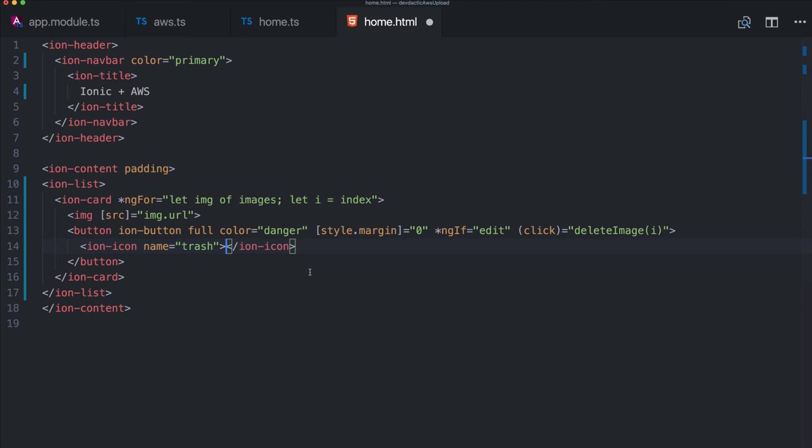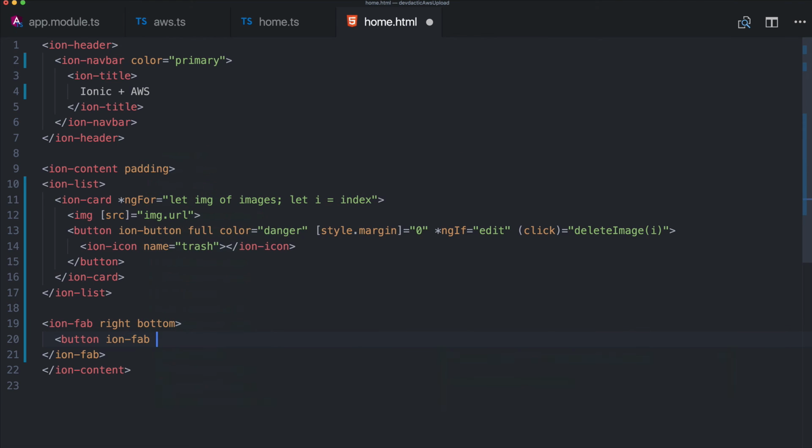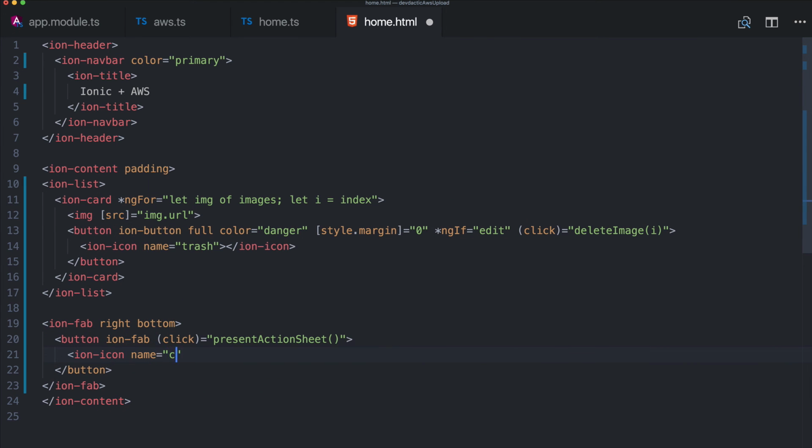Okay, so we got this delete icon, we got the list. Okay, we of course need the fab button to get the action sheet and upload new stuff. So button Ion fab, and on click we call present action sheet. And also an icon here, which is camera.